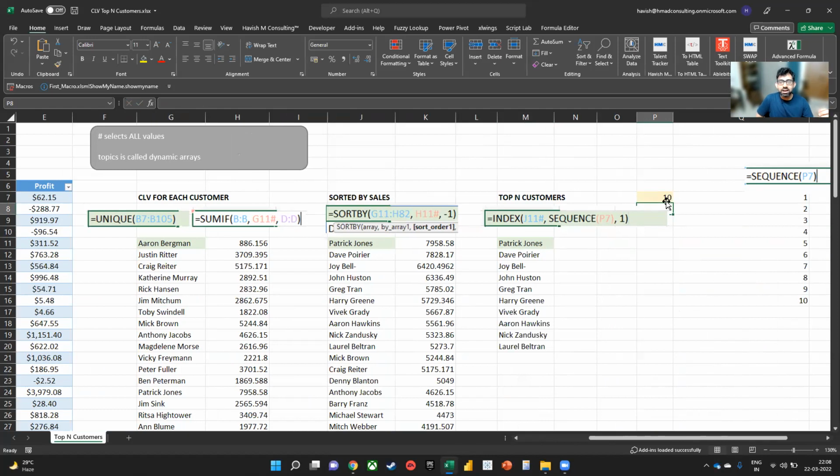So here we are using INDEX. INDEX will give you the top 10 rows, but we're also using SEQUENCE so that the number 10 becomes dynamic, right? Let me also show you something different here.